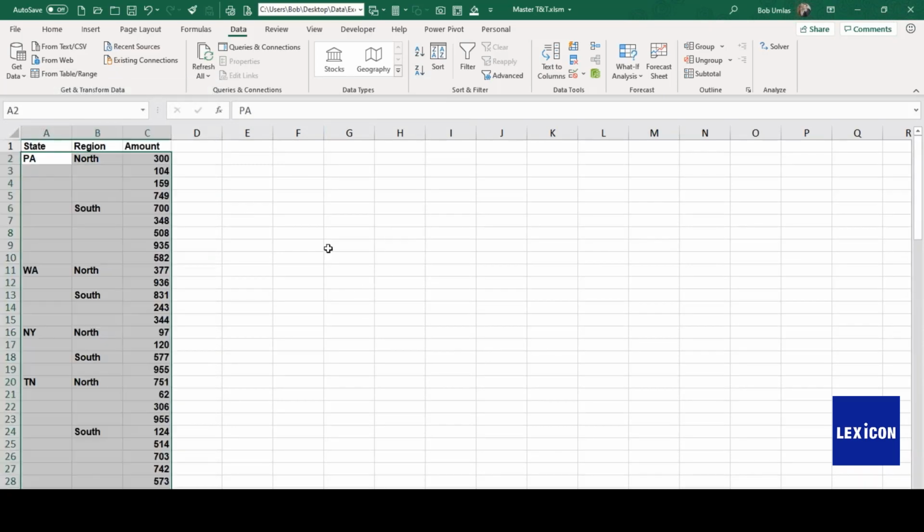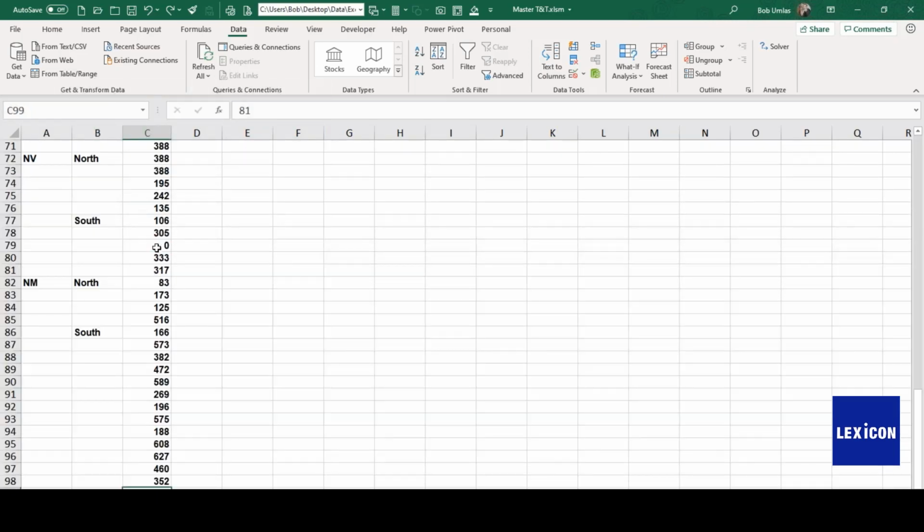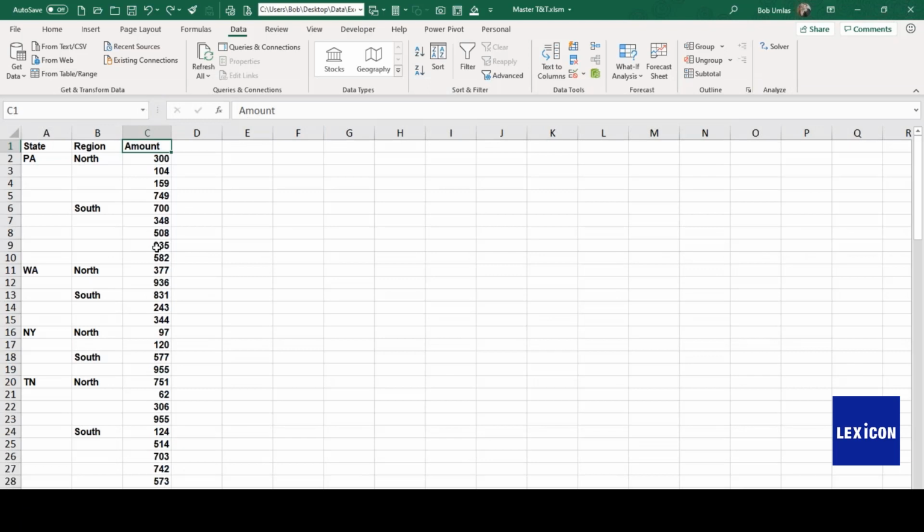So I'm going to undo that. In order to sort this, I need to fill this down, put all the PAs in there, put all the WAs, put all the NYs, the TNs, and so on, and then also fill this down. Now, in this particular data set, it only goes to row 99, but it would still take a while to do this correctly.